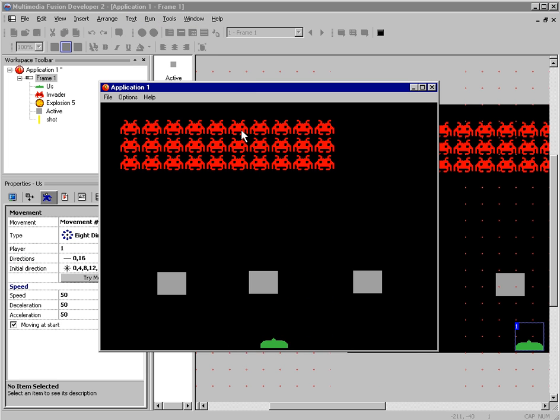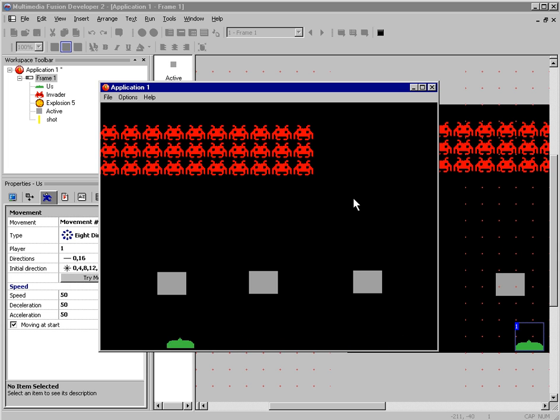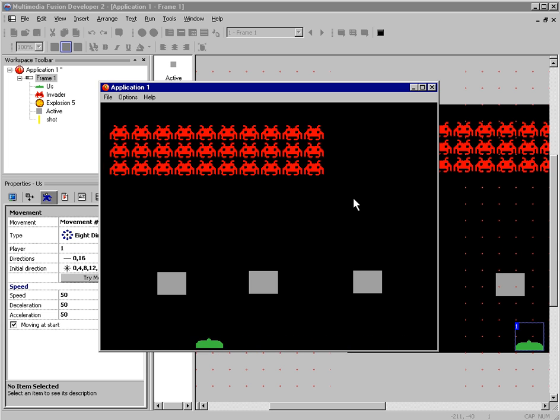Let's run our game. I can move our player via the arrow keys, and our invaders are moving across and down the screen.